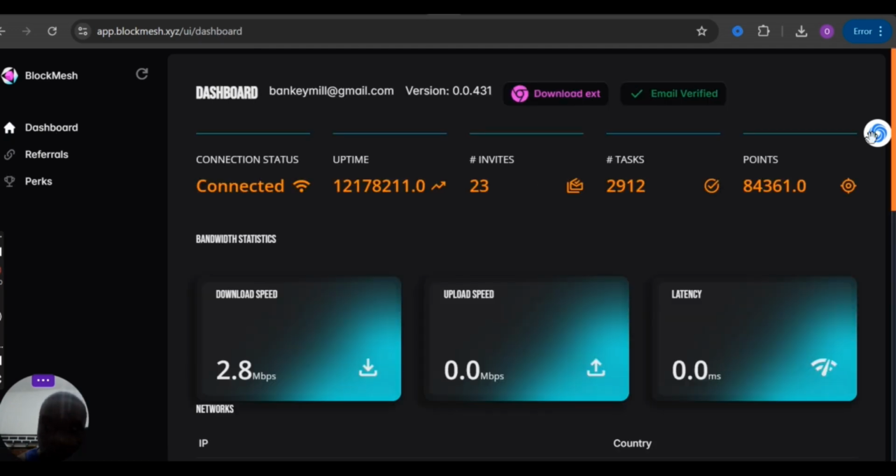So these are everything you need to do on Blockmesh and how to run it. Just keep your laptop or your phone active. Let the data be active. Just leave it like that. Let everything be active. So that is it. That is everything you need to know right now.